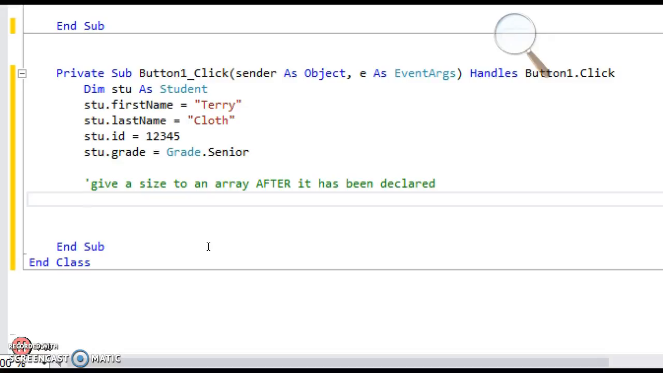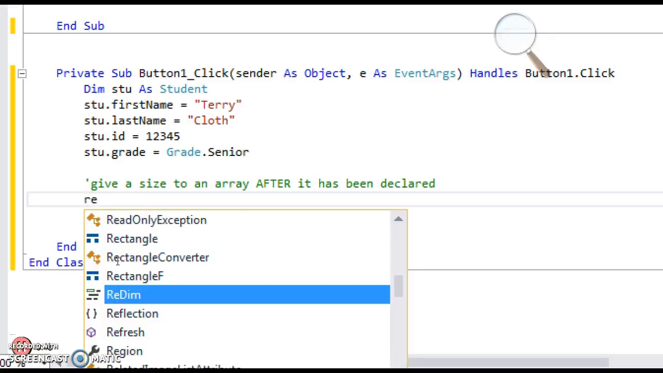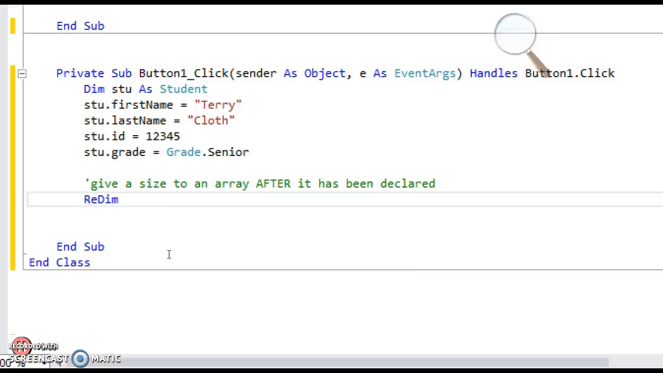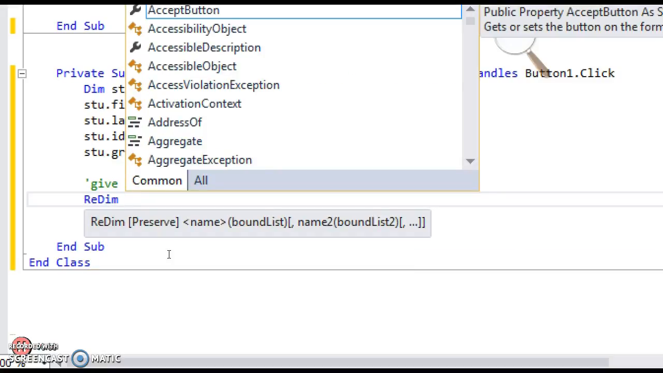So it turns out there is something we can do here. We can resize an array on the fly if we need to. And you do it by using the word redim. If you look at the description there, it reallocates storage space for an array variable, which is exactly what we're going to do. We're going to reallocate, as in do it again. So redim, and then we got to mention the thing that we're going to redim.